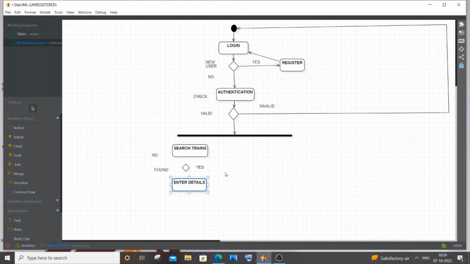Once the user has entered all the details, the next thing is going to be the payment. That's what you do, I guess. So payment.